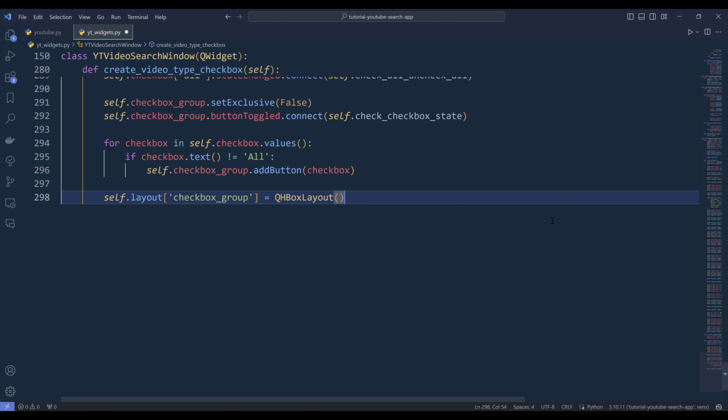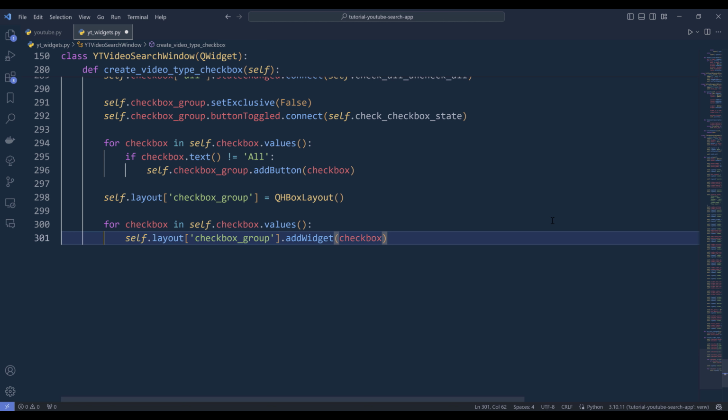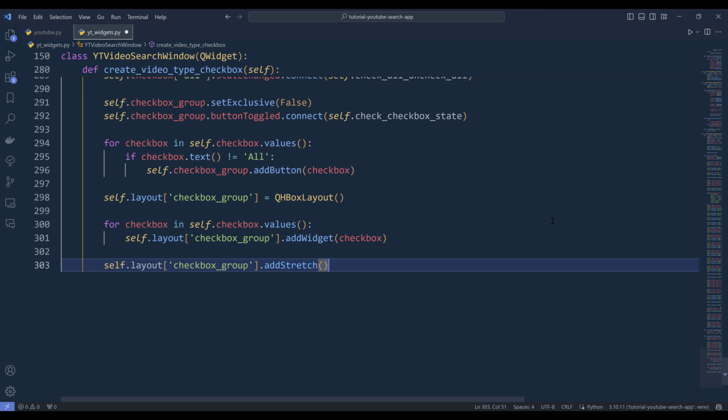Create a QHBoxLayout and store it in the checkboxGroup key of the self.layout dictionary. Add each checkbox from the self.checkbox dictionary to this horizontal layout. This arranges all checkboxes in a single row. Add a stretch to the end of the self.layout checkboxGroup to push all checkboxes to the left, providing better visual spacing.